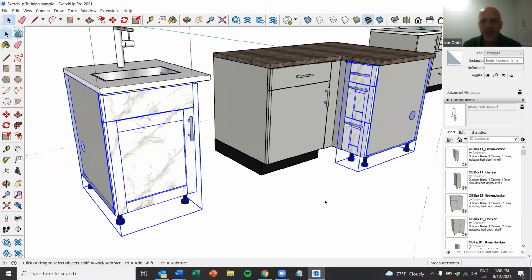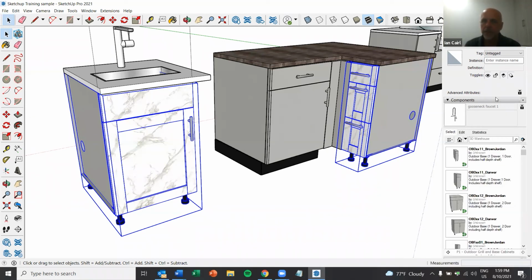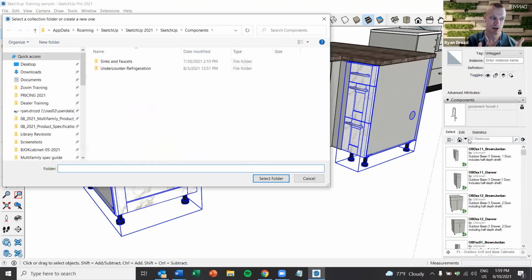I was curious how you got your library over into the component section. Yeah, it's a great question. It is a little tricky. If you go to components, there's a little arrow that says details, and you left click that, and then there's going to be an option to open or create a local collection. What this is doing is pointing SketchUp to a certain file or folder on your system.